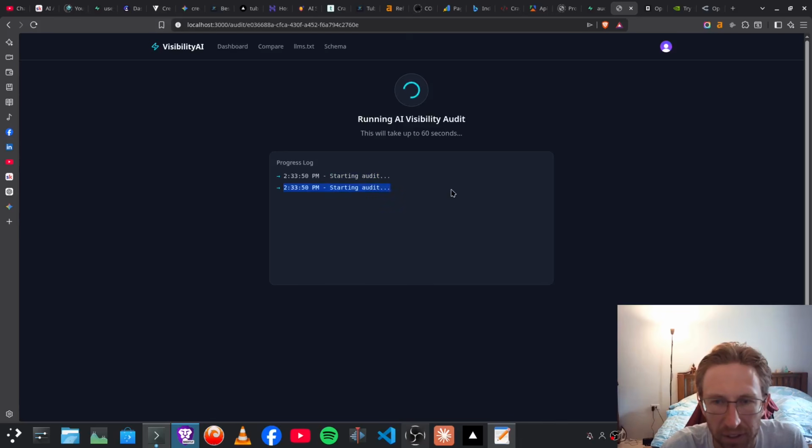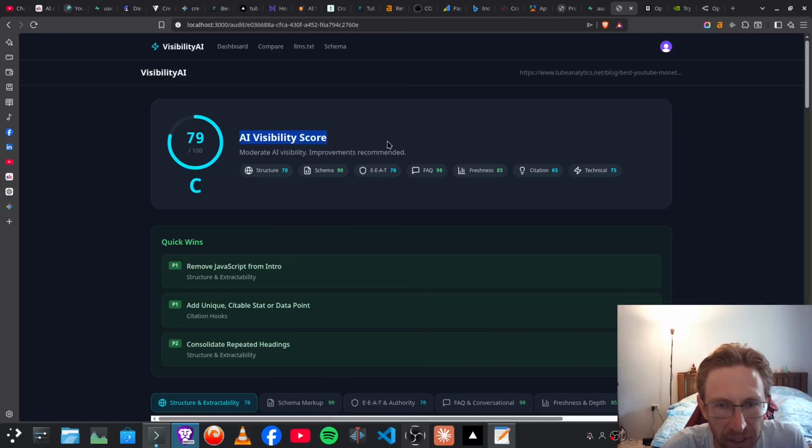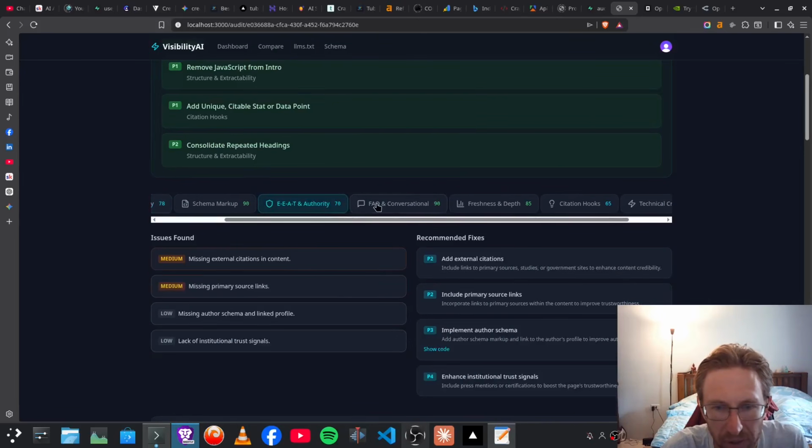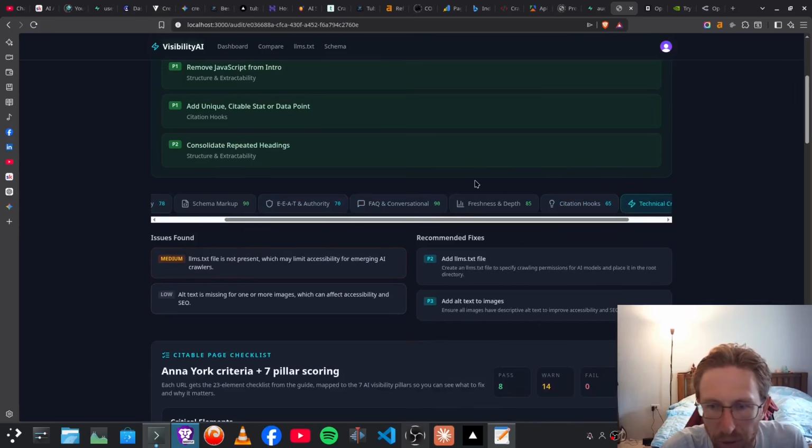You can see it's starting the audit, and it's running the AI visibility check. And you can see here's my AI visibility score for this particular blog article. So it's already really well optimized, and now I pretty much just have to make sure that all of this information is accurate and correct. But overall, it looks pretty good.